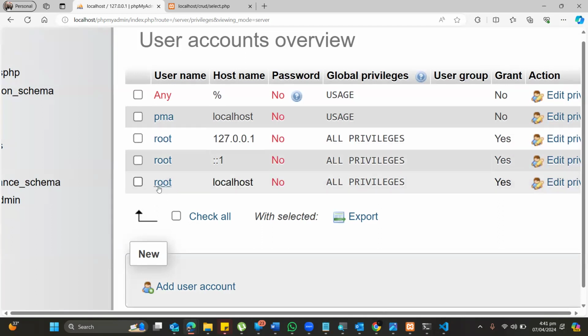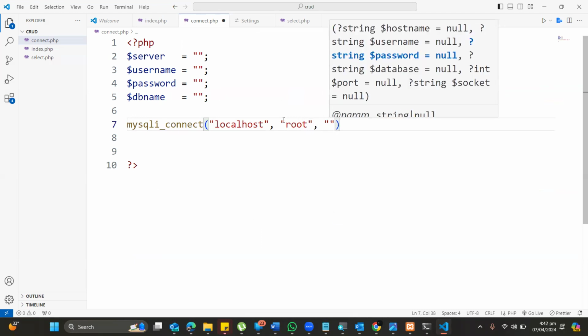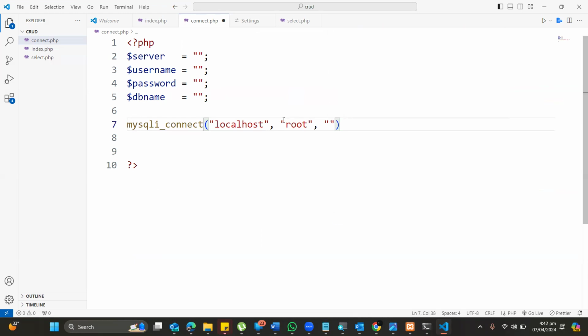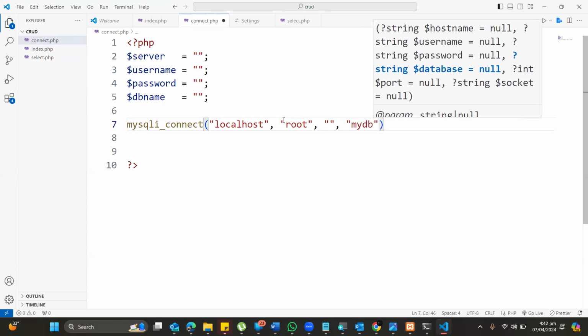So the username of our server by default is root. That is why every time we come here, we just type in root. That doesn't mean that every single server access is called root. If you have created a username, that username you have created is what you type over here. And by default, there is no password, so we will leave this place empty. If you put a space here, it means the password is a space. So you want this place to be empty. And then the database you want to access, in our case, is called MyDB.